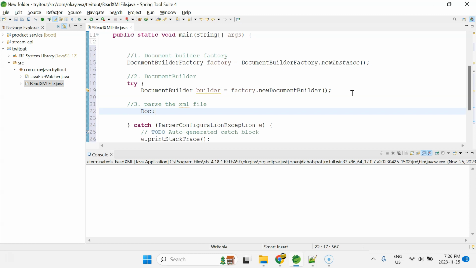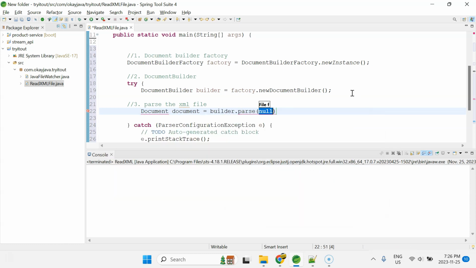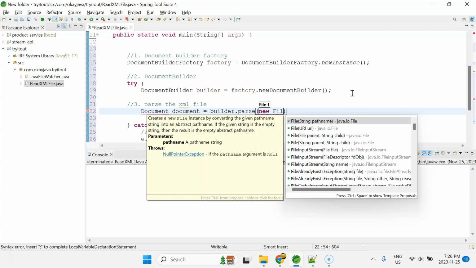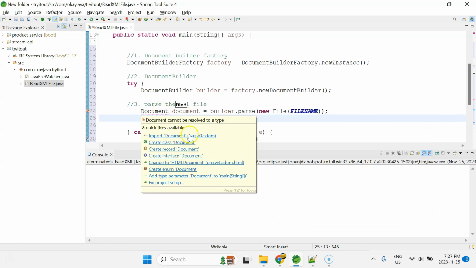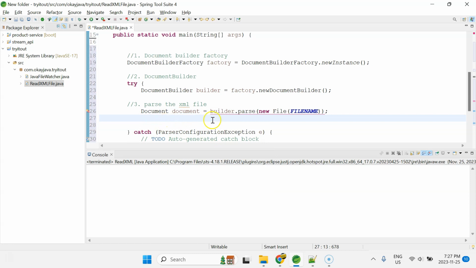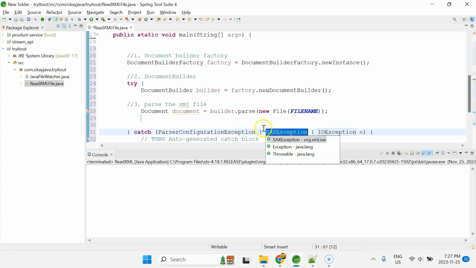So for that we'll use document equals to, let's go and use the builder object dot, it has a function called parse, and then we have to pass the file name. So it's gonna be like new file and then file name. Let me just go and import this document, which is from org.w3c.dom, because we are using DOM parser. It says an exception, so okay, let's add exception to the existing catch.